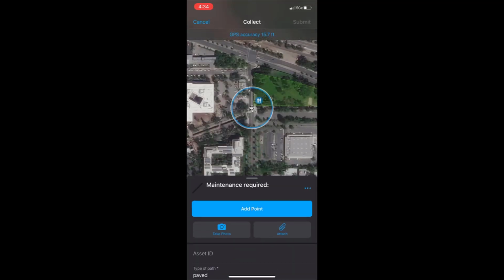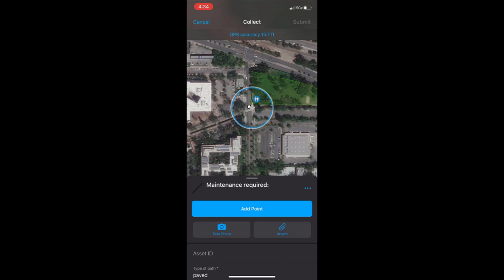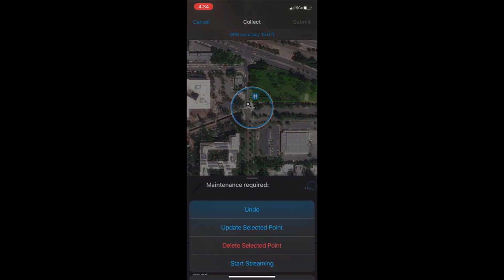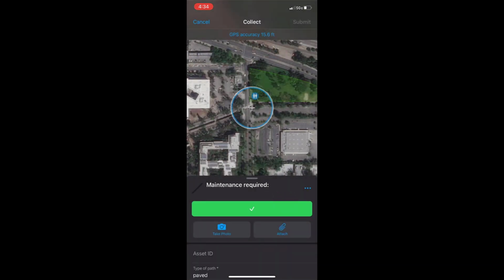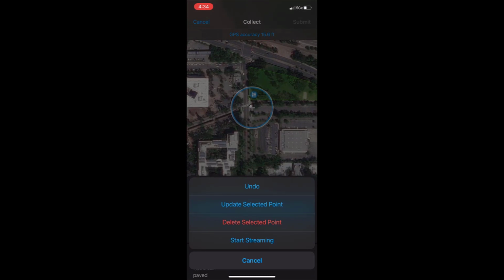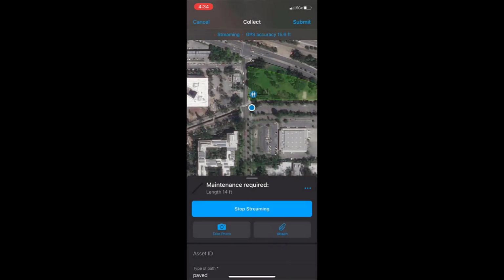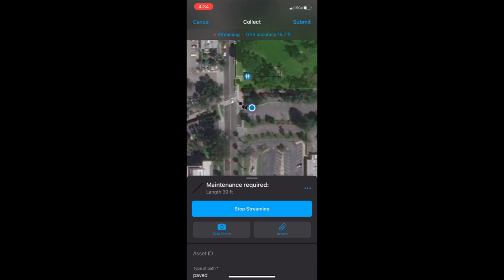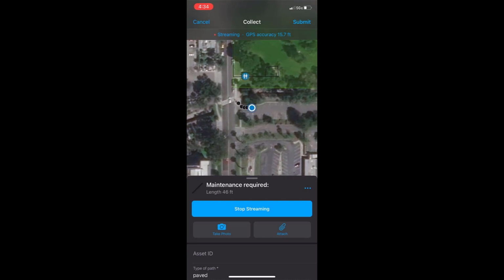You are now ready to start streaming. However, in the time that has passed between selecting your feature and now, your location may have moved a little bit. You can use the overflow menu to update to your current GPS location. And then, again from the same menu, start streaming. You notice when you start streaming, the GPS banner now indicates that you are streaming. As you move, a breadcrumb of points is dropped behind your current location.